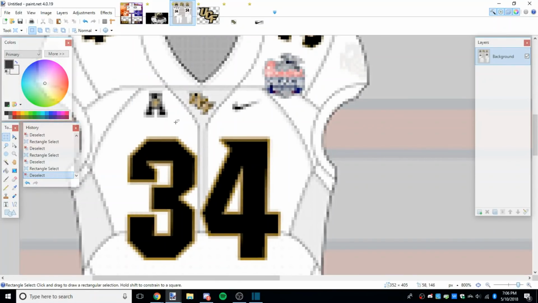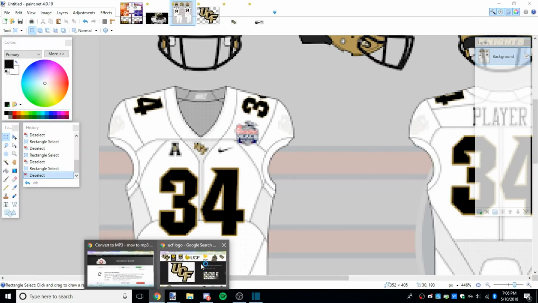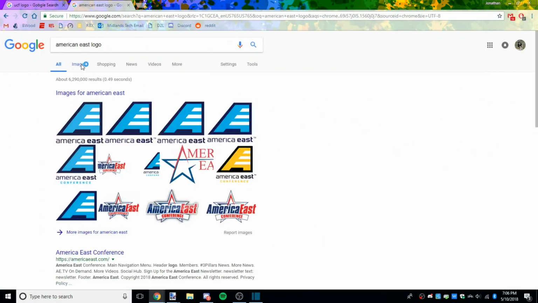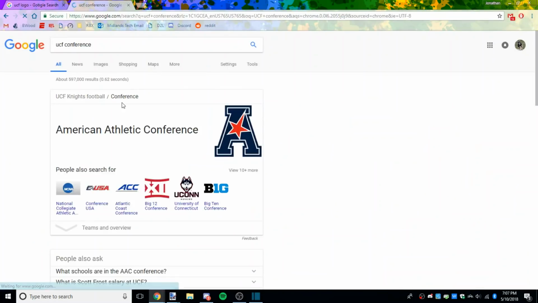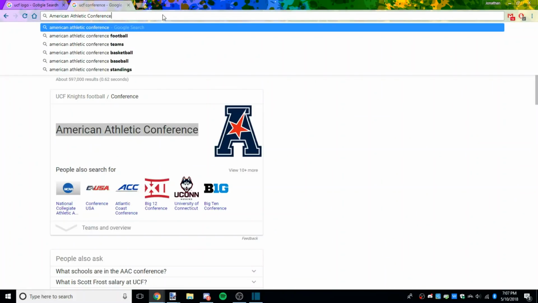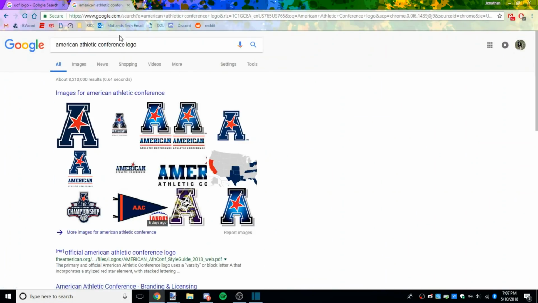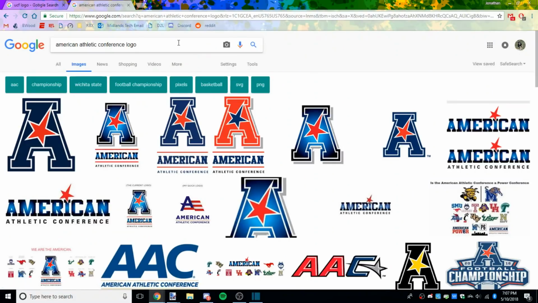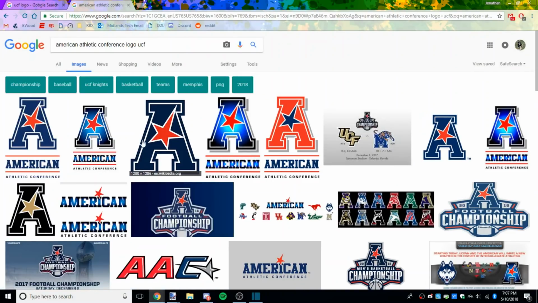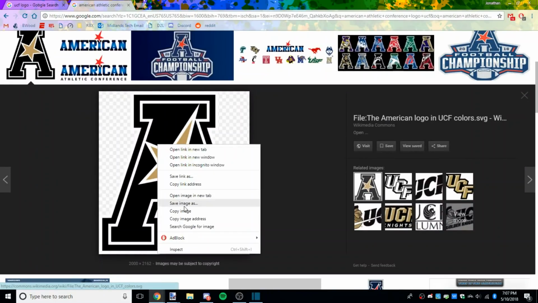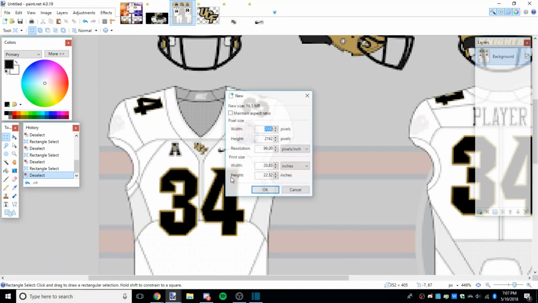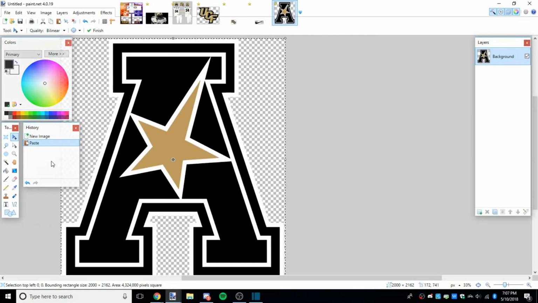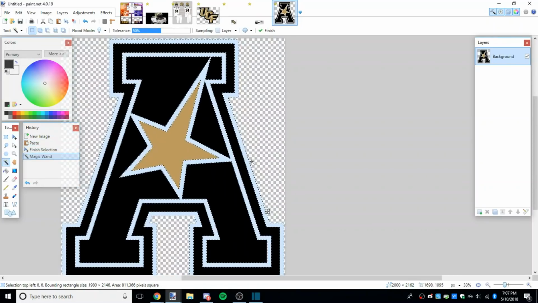And now we'll do the American East, I think, logo. I think it's the American East. So American East logo. Nope. So let's find out what conference they're in. American Athletic Conference logo. See if they have a UCF one made already. And looks like that's it. Let's make sure. Yep, it looks about right. We'll just go ahead and delete the white outline. It's not really necessary.